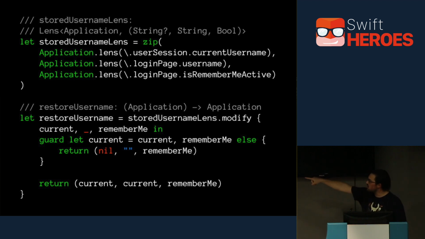And then on our restoreUsername function, on the stored username lens, we call modify. The closure that I'm passing to this takes three values and returns three values. The source of these three values doesn't matter. Actually, someone else could write this closure, someone else could write this function. I'm just telling you, these are the previous values, and just compute me the next ones. And I'm using this closure to transform my application struct, thanks to this modify method.